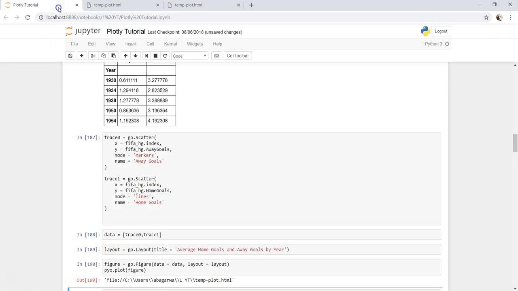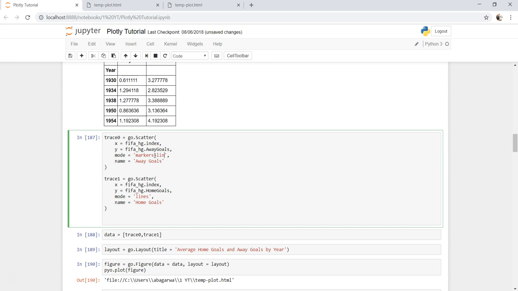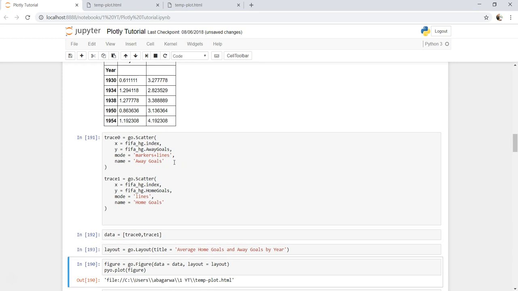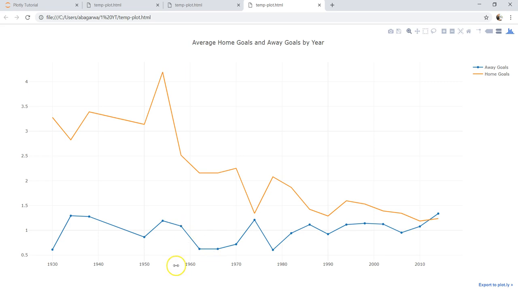So what you can do is markers plus lines, another option. So quick thing I wanted to show. Execute this. Now you can see that you have both the markers as well as the line chart. So this is what I quickly wanted to show in this video.